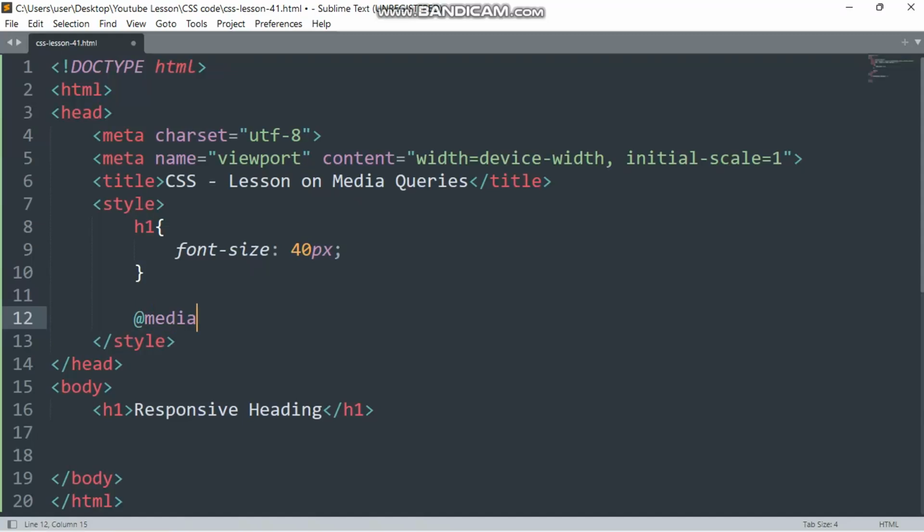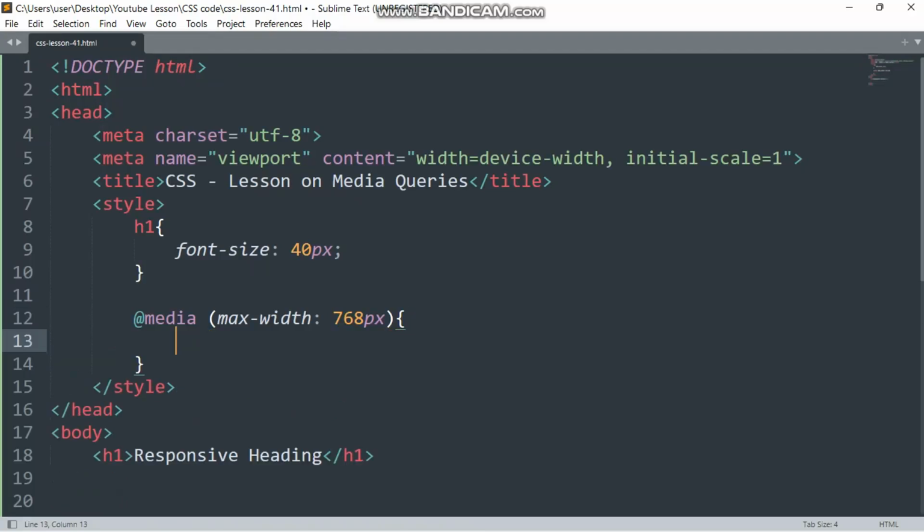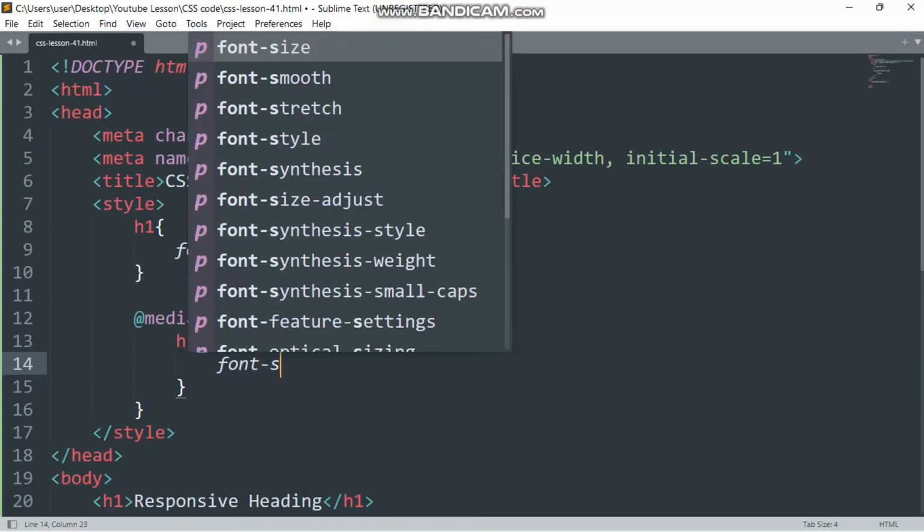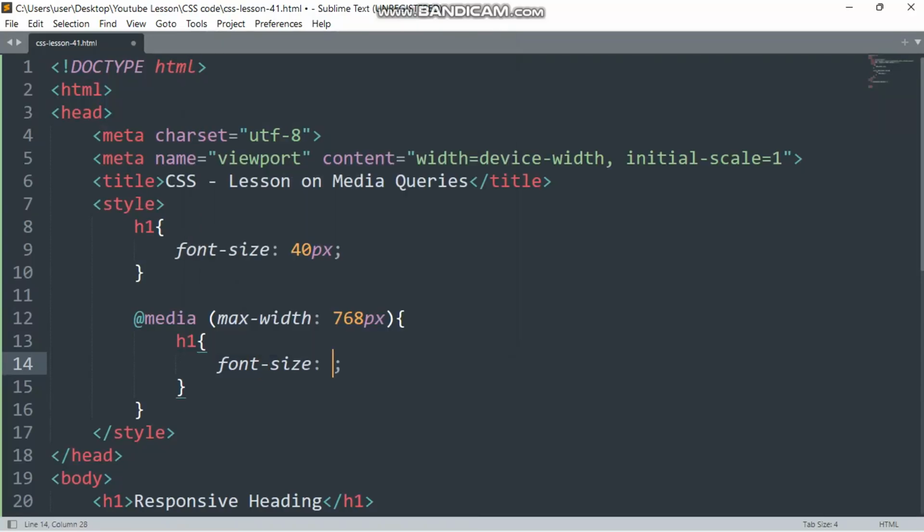the next thing to state is the condition. We say the maximum width of this should be 768 pixel. Whenever we reach 768 pixel, this CSS rule should be applied to each one. Good. Now the rule will need to be applied. We say the font size should be 30 pixel. Now that's just the first stage of it.